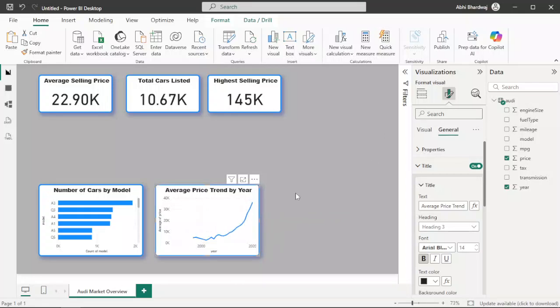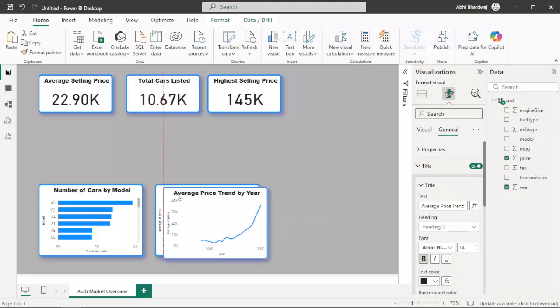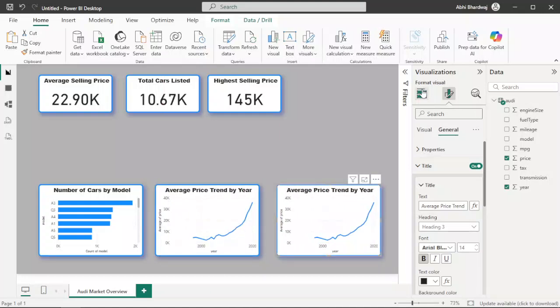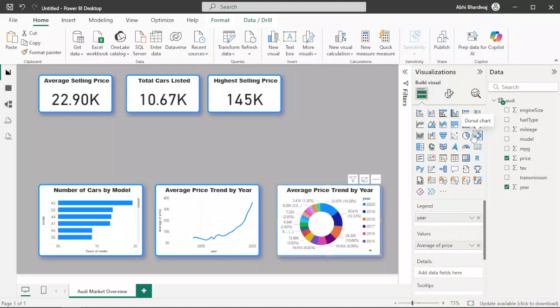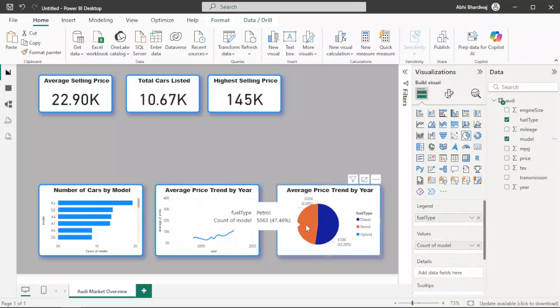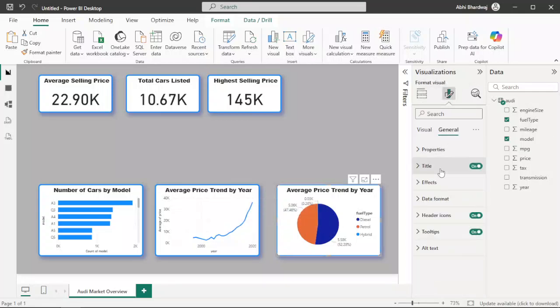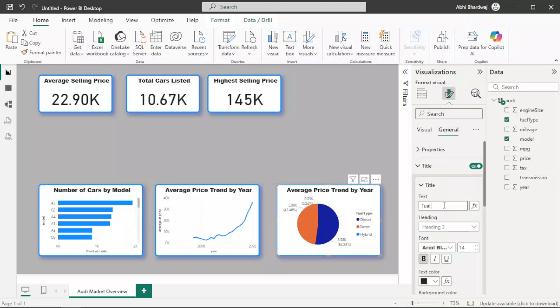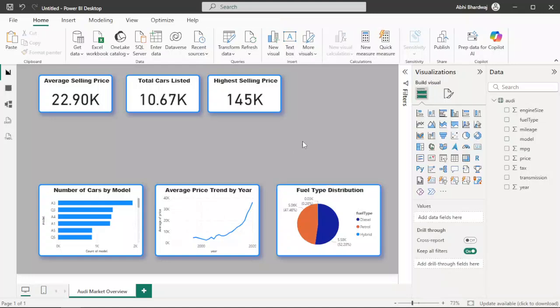And let's have another visualization, which is going to be a pie chart. In the pie chart, I'm going to have in the legend, fuel type, and in the values, let's have model, but by count. So this is fuel type distribution. As you can see, diesel got 52%, petrol 47%. Let's change the title. Fuel type distribution. Perfect.